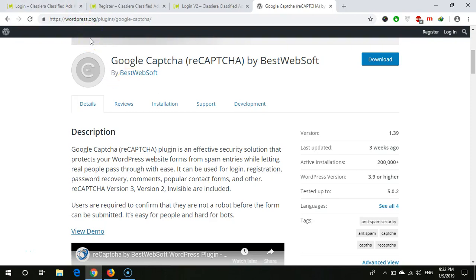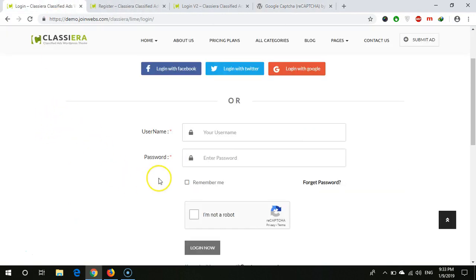Hello friends, in this video we will see how we can use the Google reCAPTCHA plugin in Classiera. First of all, I would like to thank Best Websoft, the author of this plugin, which we are using in our Classiera theme. So in this video we will see how we can use the Google reCAPTCHA option in Classiera.